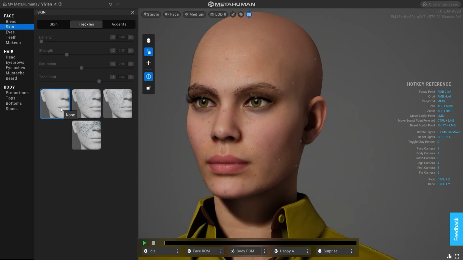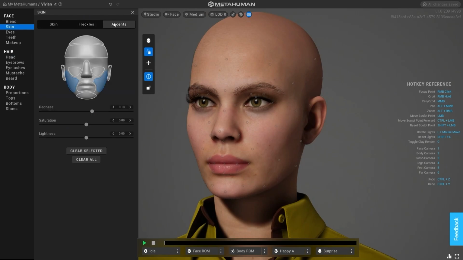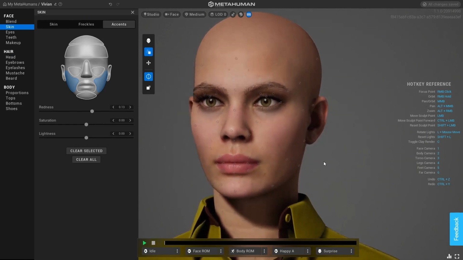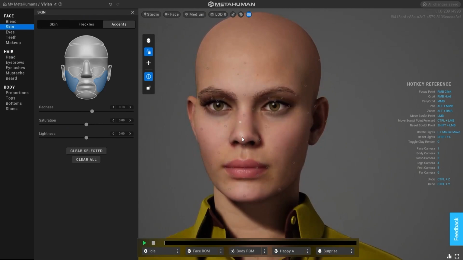And actually, I can remove them. I don't necessarily need to have them if you want. So let me click no. And then for the accents, basically you will change the redness or the yellowness of your skin. For example, I want to have a red nose. I can just click on the nose, and then I can just increase the redness of it.